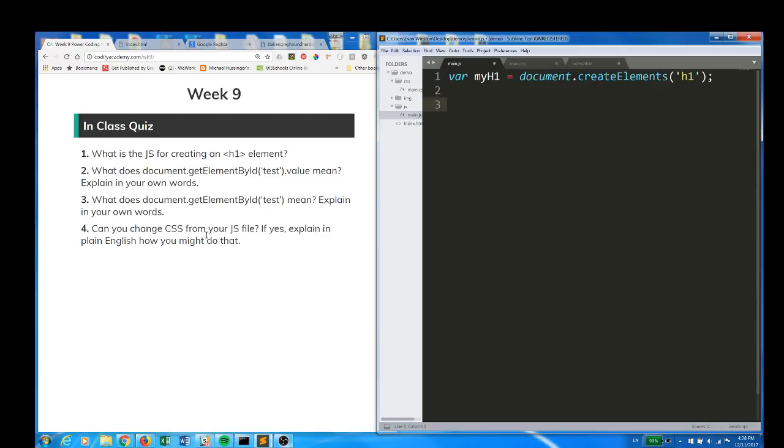Can you change CSS from your JavaScript file? No, you cannot. You cannot change your CSS. You cannot edit your CSS file or your style sheet. What you can do is add a style attribute to elements in your HTML, which can override existing CSS. You can edit certain CSS properties of your elements using a style tag, but it doesn't actually edit your CSS. It can simply override it. So you can absolutely manipulate styles of elements from JavaScript, but you cannot change CSS.